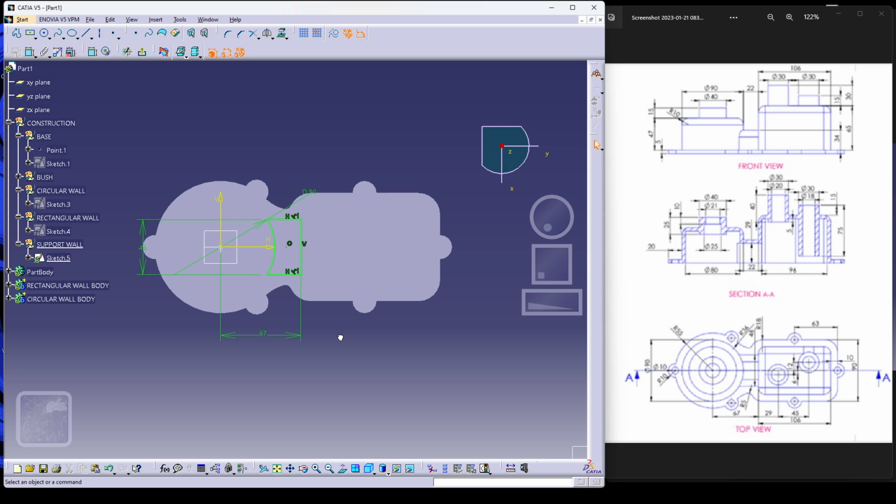We don't need those, and we have to define this one too, so that the design will be constrained. If we ISO check the ISO constraint, it's ISO constraint. So now what we have to do, we have to pad this. For that, we have to exit the drawing first.